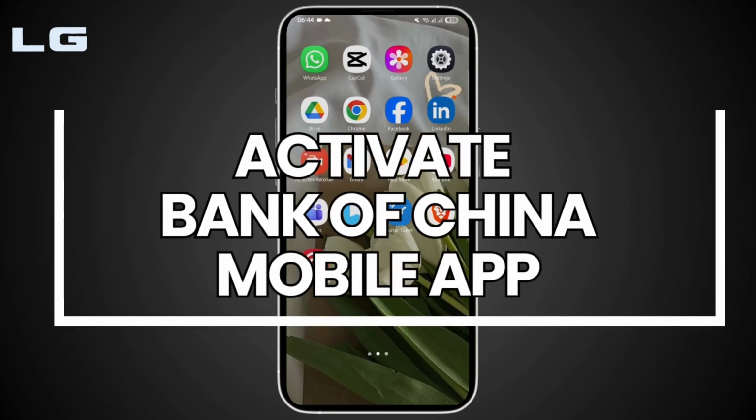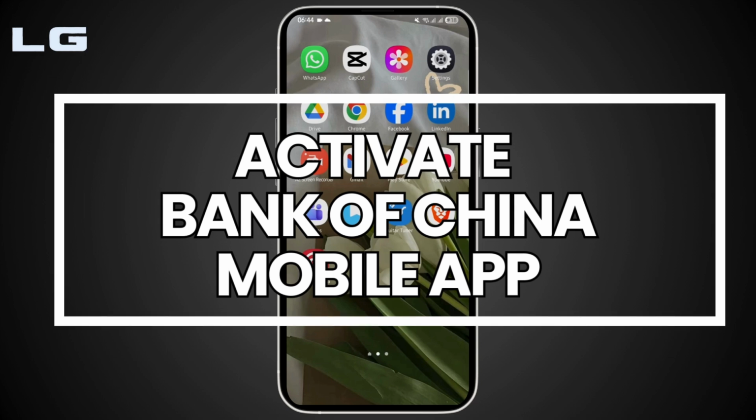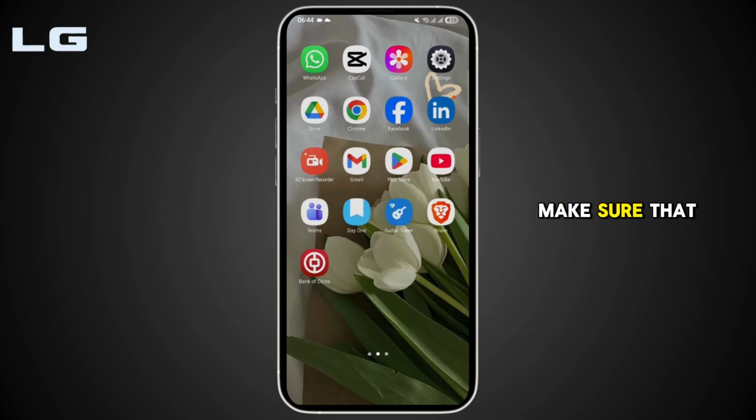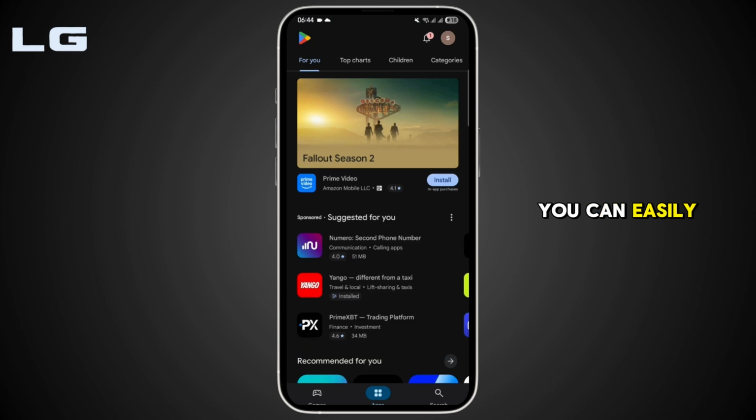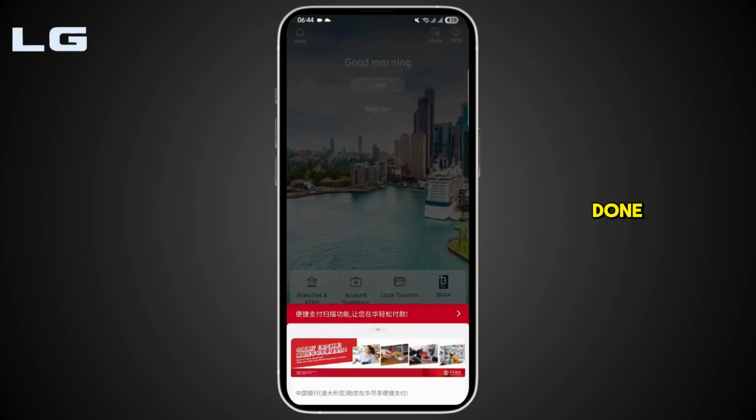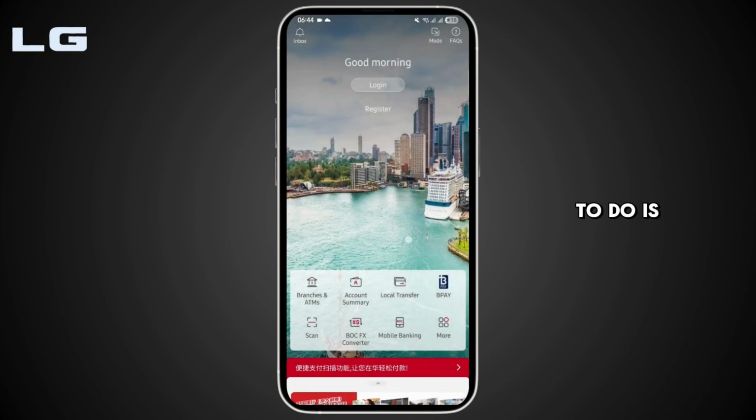Hey guys, in today's video I'm going to show you how to activate your Bank of China mobile app. First and foremost, make sure that you have this application downloaded. You can easily get it in your Play Store. Once done, launch it, and you will see a page like this.